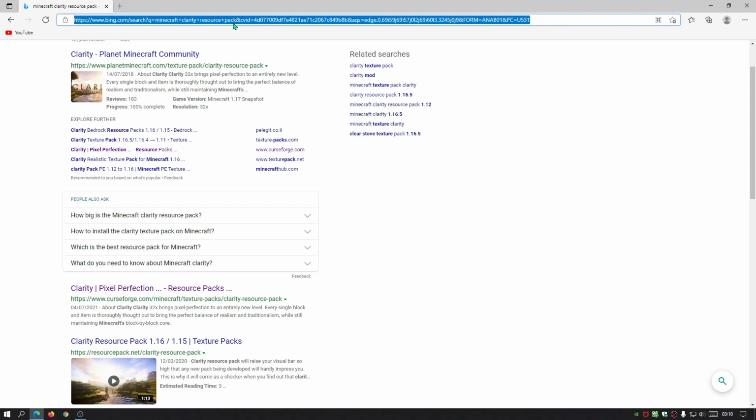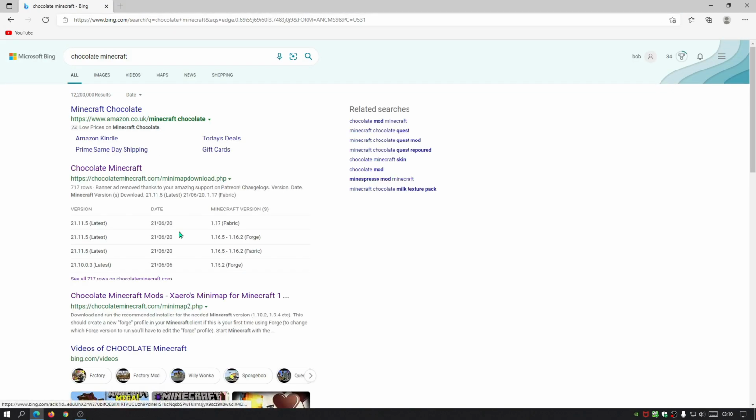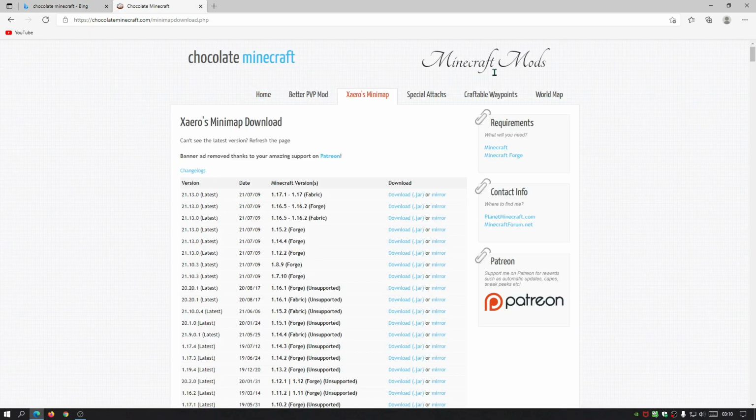Let's close this down, and we're also going to download the mod example which I showed you earlier, which is called Zero's Minimap, and I do know the website link for this one. So just type in Chocolate Minecraft in your search bar and then go to the first link that comes up, which should be chocolateminecraft.com. And as you can see, this is the author's main website, and look for Zero's Minimap in the top tab here.